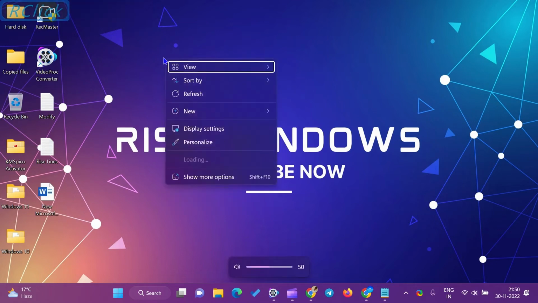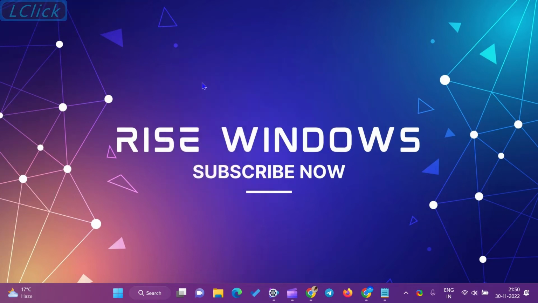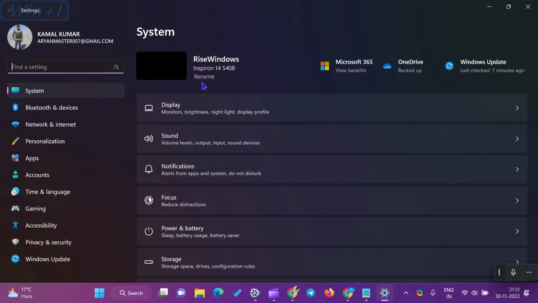Hi everyone. What steps enable or disable the screensaver on Windows 11? To enable or disable screensaver on Windows 11, do the following steps. Open the Settings app by pressing Windows plus I key from the keyboard.